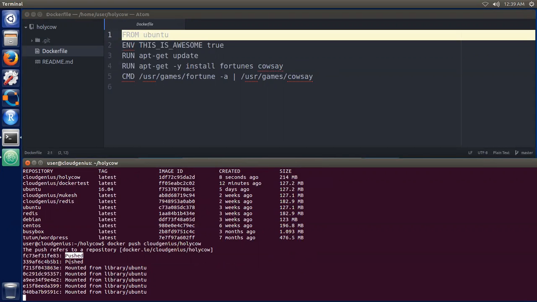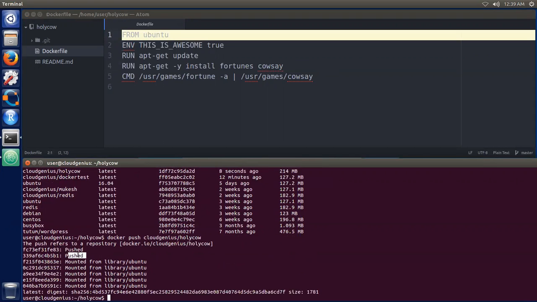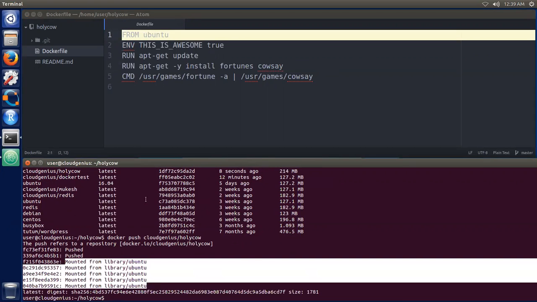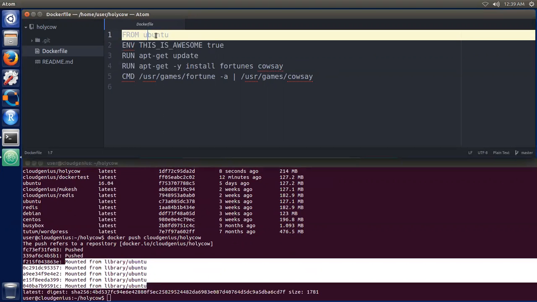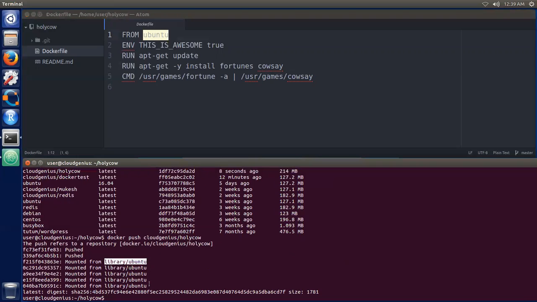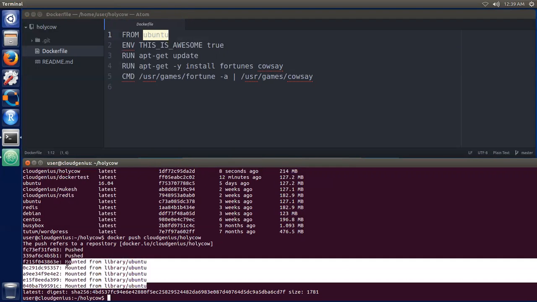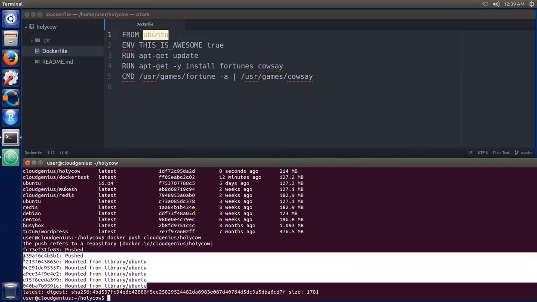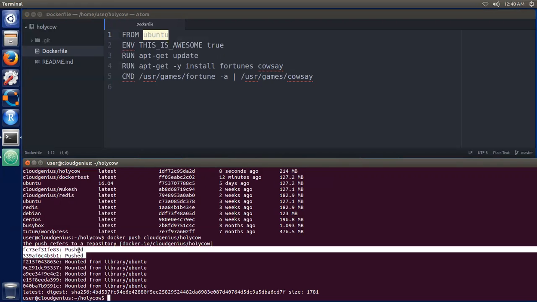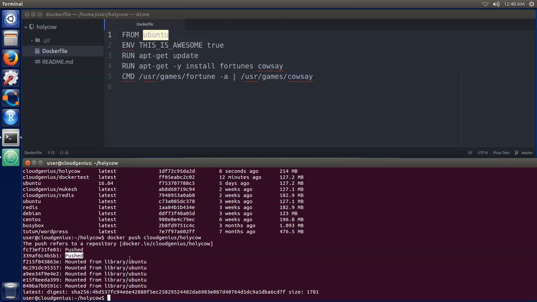So it pushed this, pushed that, 2 references, and everything else was mounted already from an existing image that came from the Docker Hub, right? I used it from Docker Hub, from Ubuntu. So from library Ubuntu, that's where it came from. So it did not need to send that which it obtained from that library itself. It was already mounted from there. So it sent only these 2 references that got pushed. And now you have a new image available on Docker Hub called Cloud Genius Holy Cow.